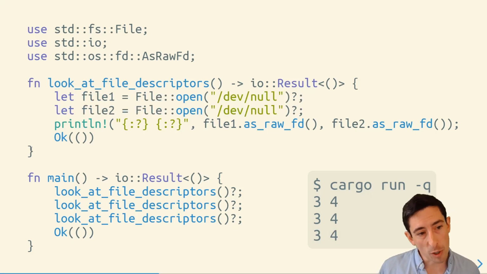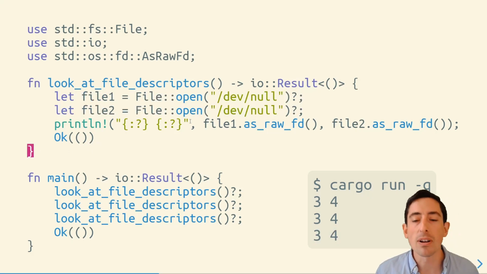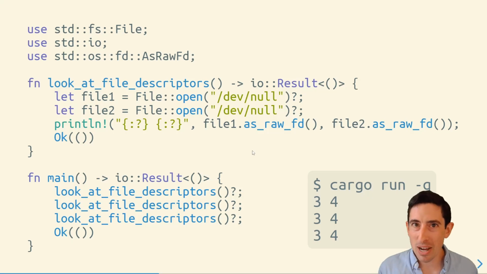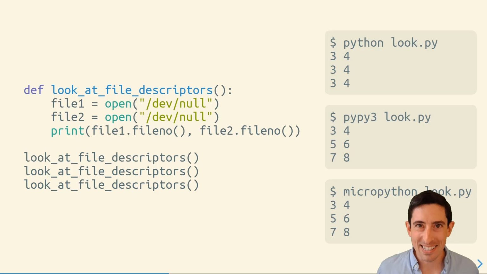These 2 local variables got dropped at the end of the function. Fair enough, right? And now we just see that happening. So my question is, what is the story in Python? And the answer is, it's complicated.